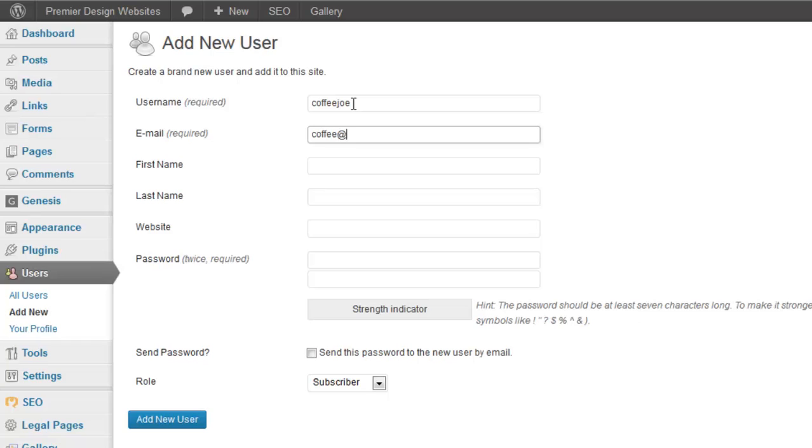I am making these up, so do not send emails to these people, please. Okay, and Joe Coffee. You can tell it's the afternoon, and coffee, even though I don't even like coffee, sounds good. All right, and a really long password. Make sure you put numbers and symbols in your passwords to make them safer and more secure. And you can send this to the user if you want to.